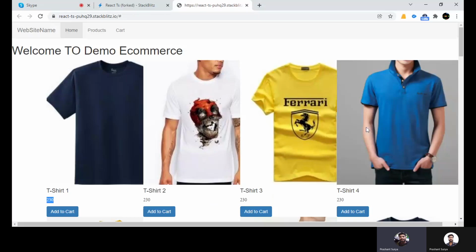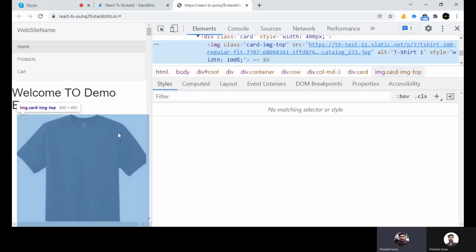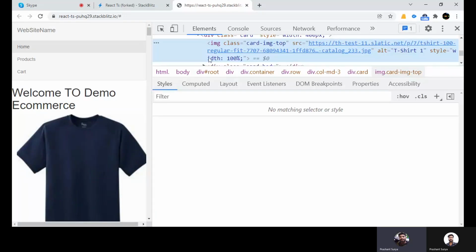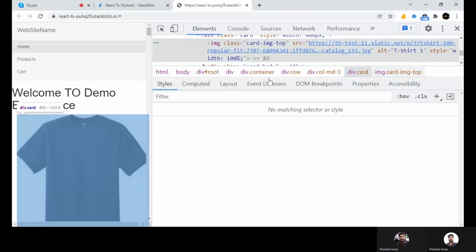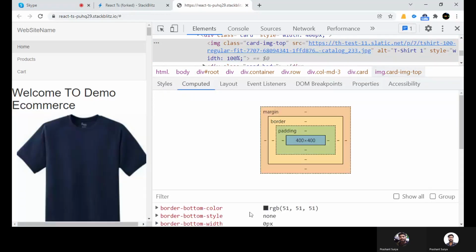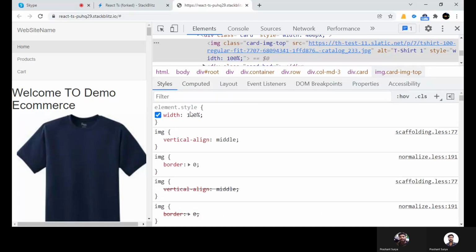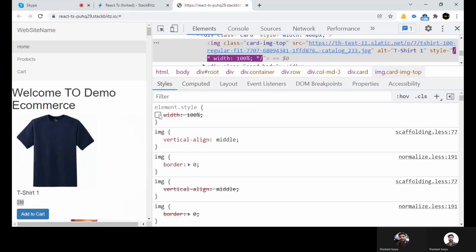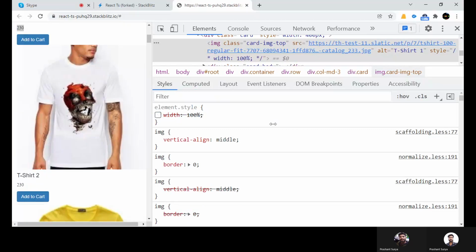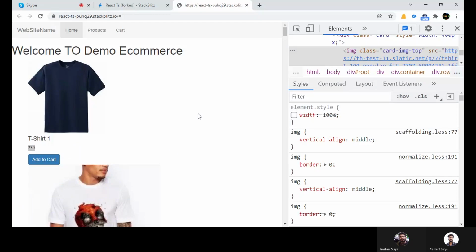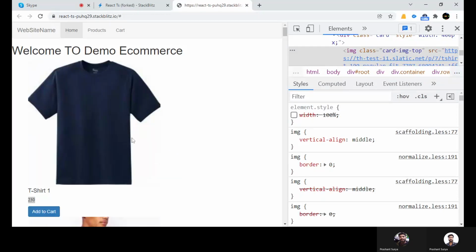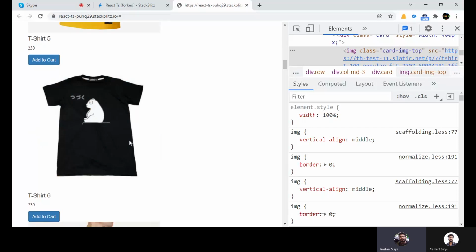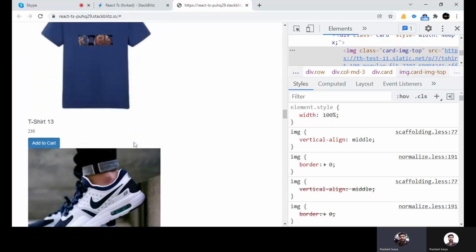Now we have to write a CSS to handle the images. So element image styles. With 100% is okay. Okay, we will do it later.